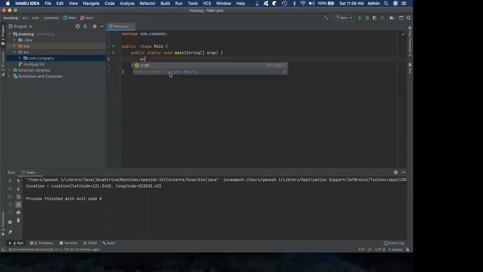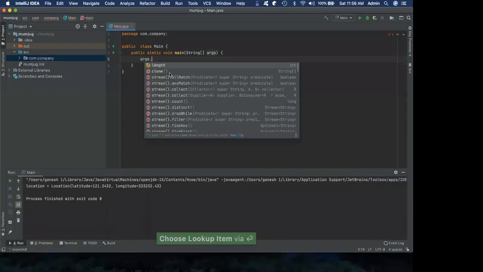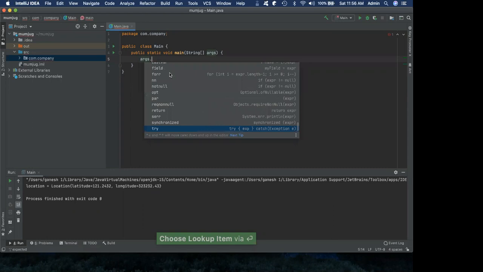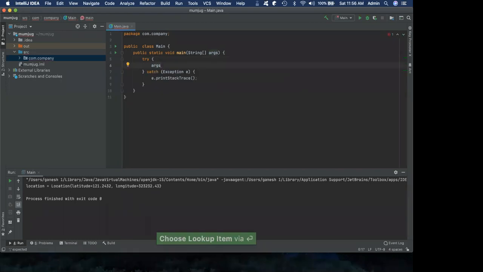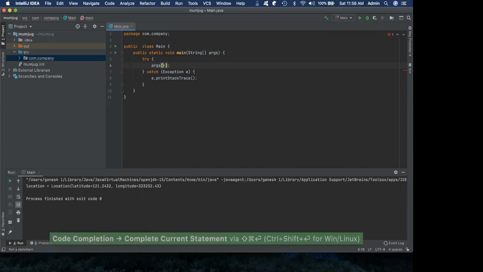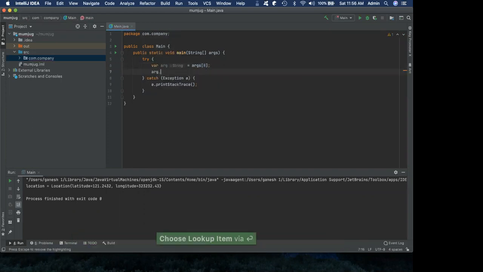So for example, you can say args dot, right, and go to the end. So how do you go to the end? Press the up arrow and you'll be able to go to the end. Now we can say try, right? Now for example, you can say args of 0, which will end up in an exception, right? args dot sout. Now let us, oh, did I put the command line arguments? I don't remember. Let's see.